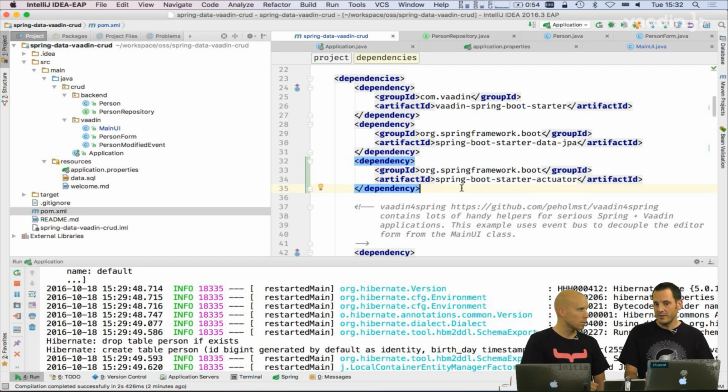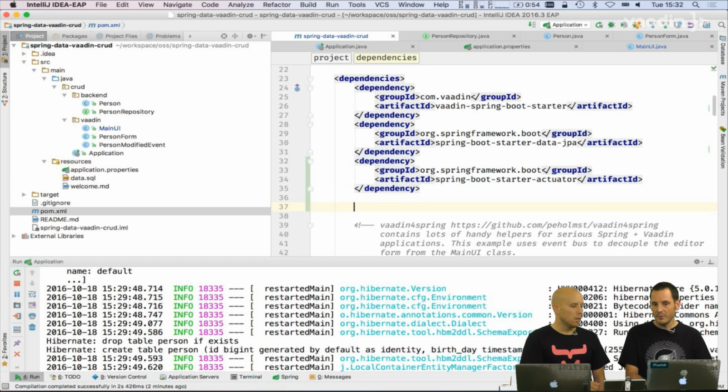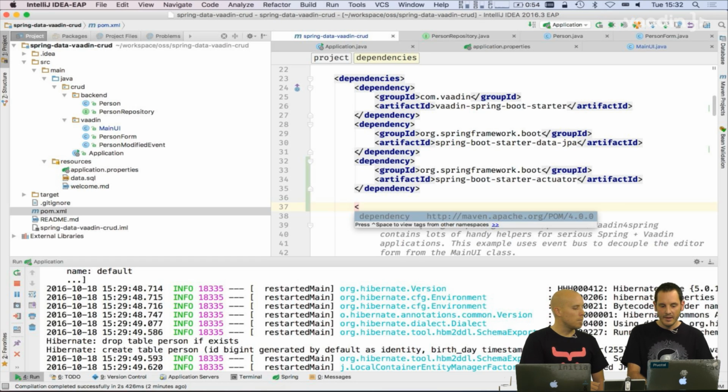There are 2 tools that you can use. One is called Flyway, and the other one is called Liquibase. I'm going to show you how to do it with Flyway. But if you want to use Liquibase, we also have support for that.